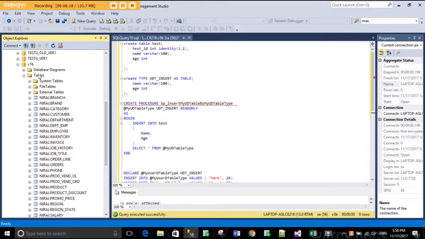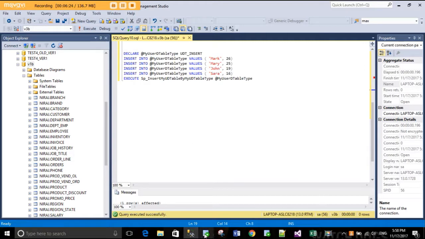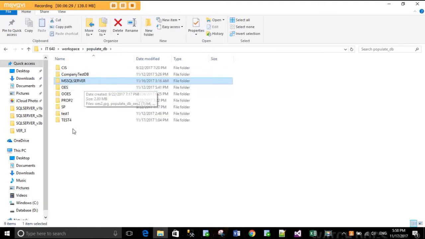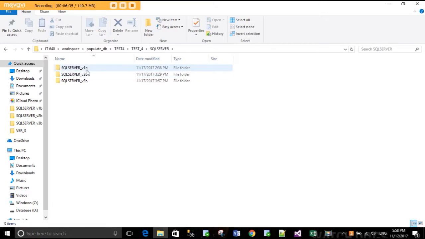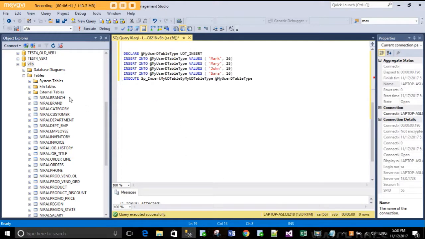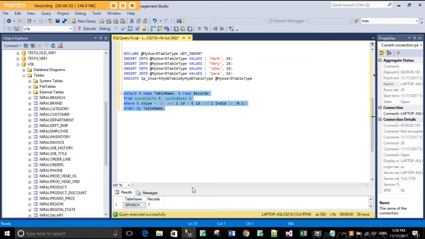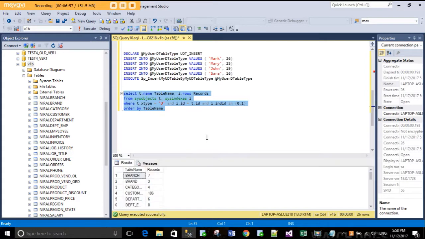Now if we want to check the number of records in the table, we can do that by, let's see, I need to grab the code. Okay, say for example I change this to version 1b and count the number of records. So these are all the records inserted from the flat file into the database.